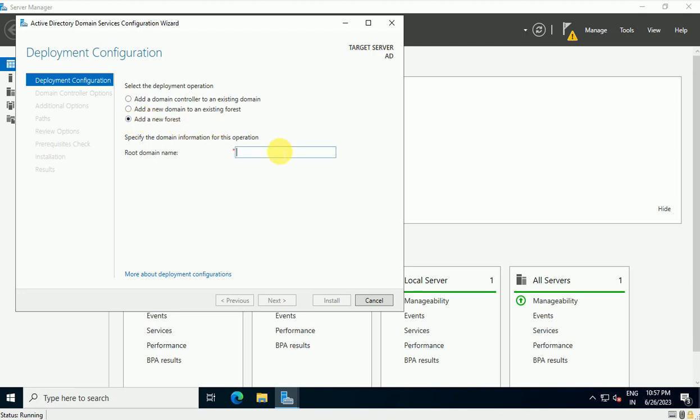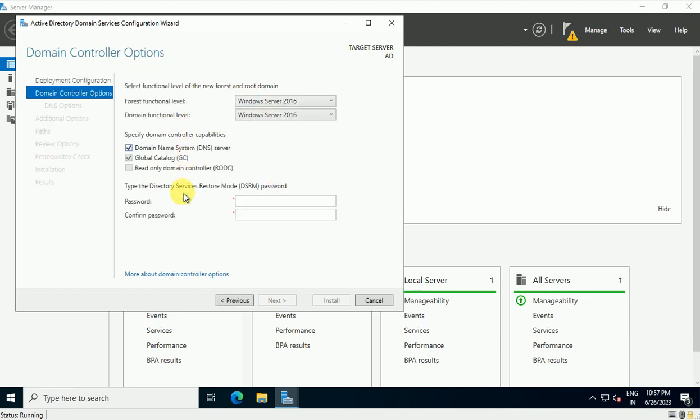Let me give this a name. I can give vanch.com, and let me go Next. This is my domain, and here it is asking for the password, so leave the rest of the things as they are. I'm providing the password for recovery. This password is for DSRM, Directory Services Restore Mode.